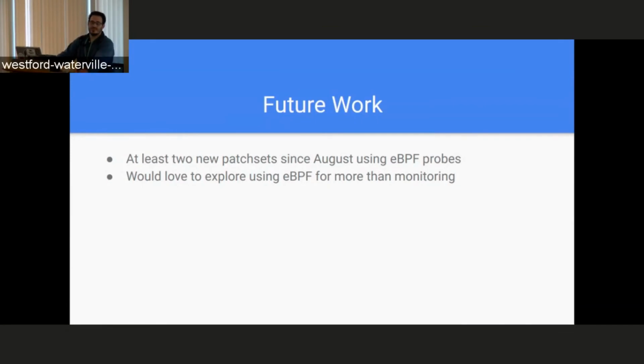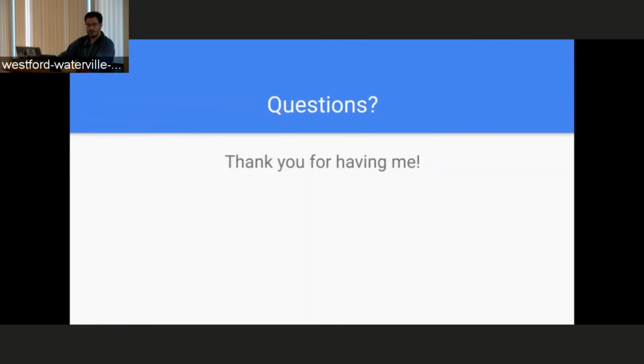And I would love to explore using eBPF for more than just monitoring. It can definitely be used to manipulate the contents of the socket buffer. Can we use that to get some better parsing on IPv6 flows, for instance? So I think that's all. Are there any questions?